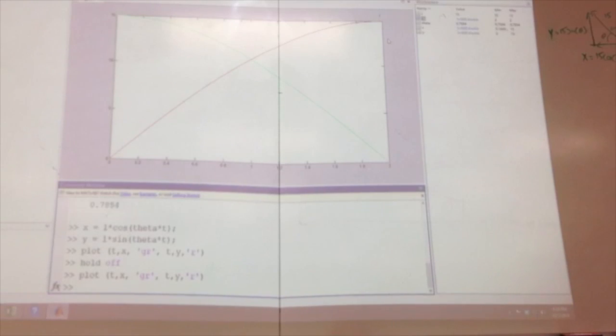Everybody following so far? Did I lose people? Anybody have any questions at all? What's the whole plot thing? I don't understand what you put in the parentheses after plot. What's the meaning of all of that?